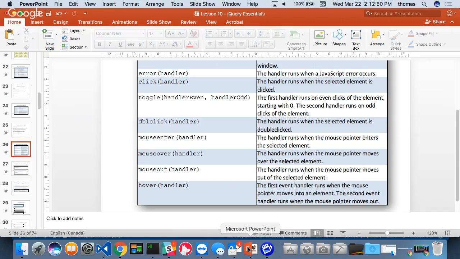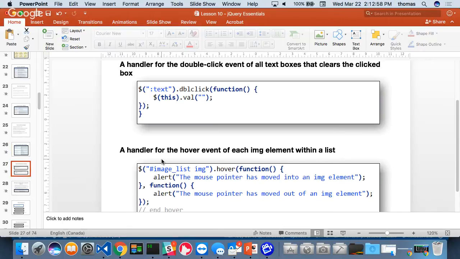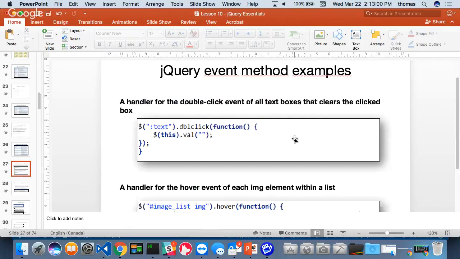So that's these things. Hover, toggle, deprecated. Don't use that one. Okay. And here's some examples of the events.